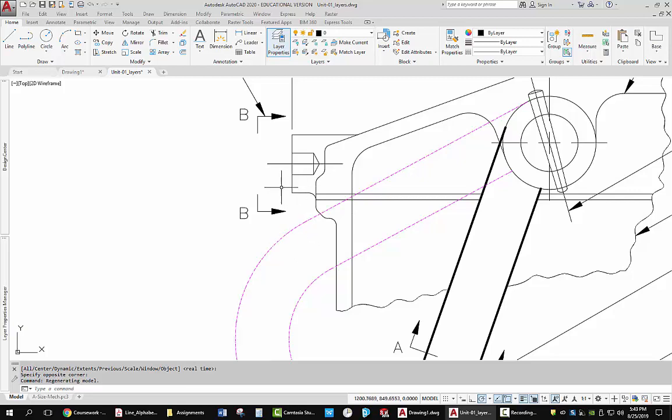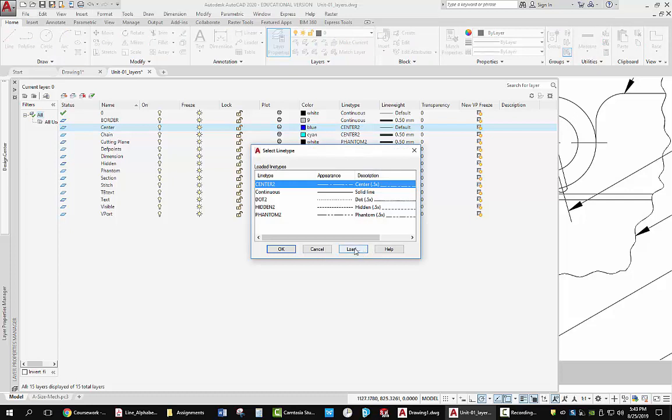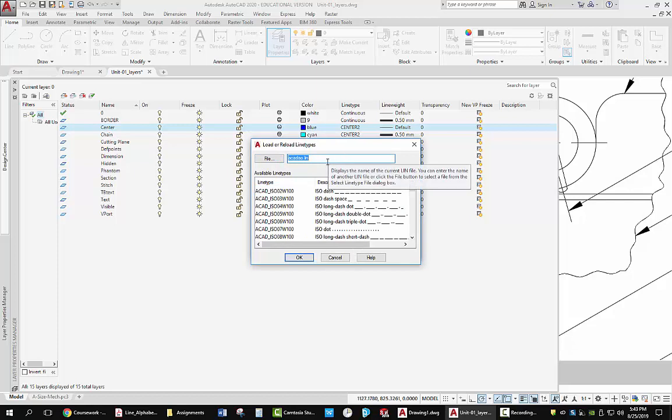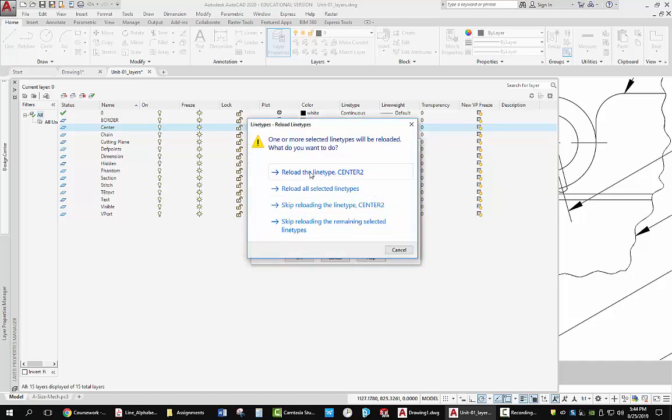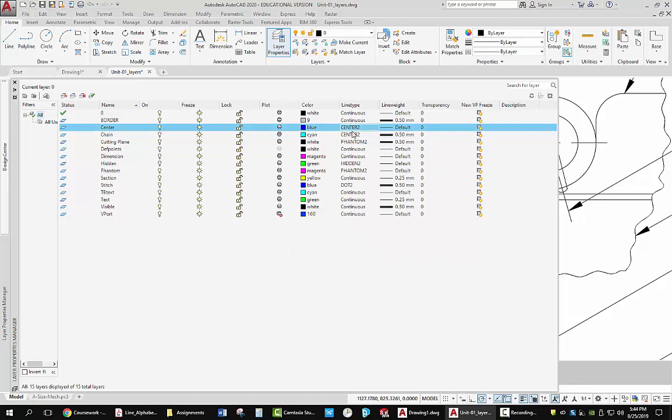So we're going to go back to the layer manager. And in the layer manager, I'm going to go down, and every time there's a line type of some kind, like center 2 for instance, I'm going to reload center 2. When I go to load, you'll notice at the top it's looking at a specific file. The file it's looking at is not the ACAD LIN file, which is what it looked at before. It's got ISO. Now again, ISO stands for International Standards Organization. That means if I go and pick Center 2 and say, let's load this, do I want to reload it? Yes, and I can reload all the selected line types, which means I can go back and pick all the others. But now when I pick OK, Center 2 has been redefined.